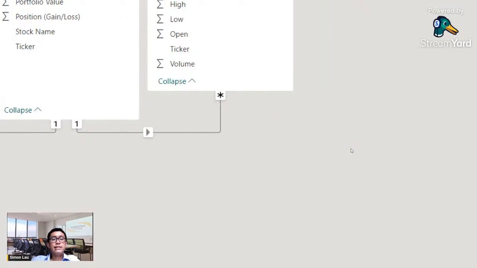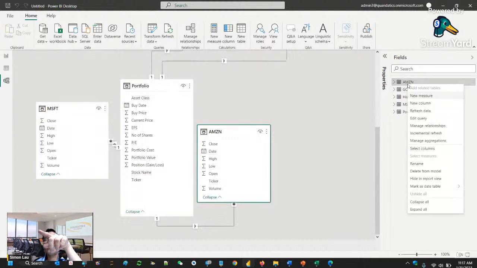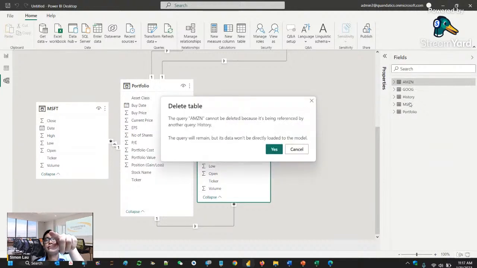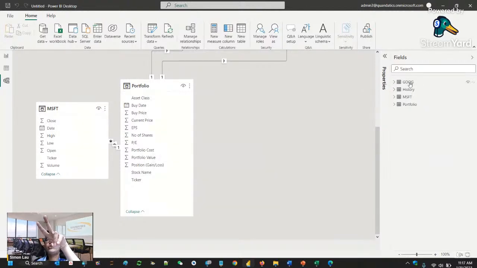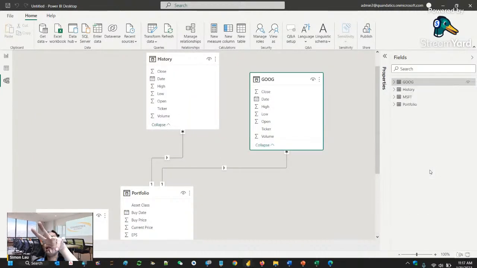Right? Deleted. So same for Amazon, same for Google. Just delete them from the model. Leave only history and portfolio. We need only those two tables, right? Amazon, Google, and Apple, all these tables we delete from our model.